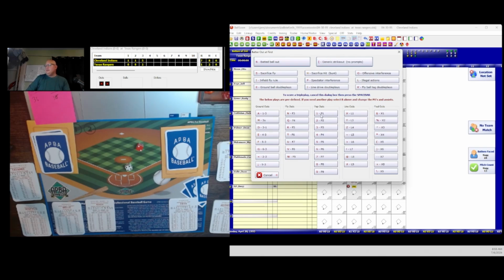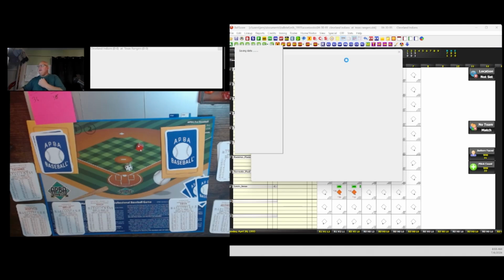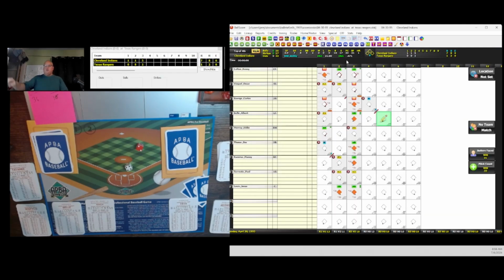So let's see. That is going to be a generic strikeout, and that is going to end the inning, and we are going to go to the 4th, even though the scorebook has me in the 5th, right, which I find kind of strange. But we're going to go to the top of the 4th.